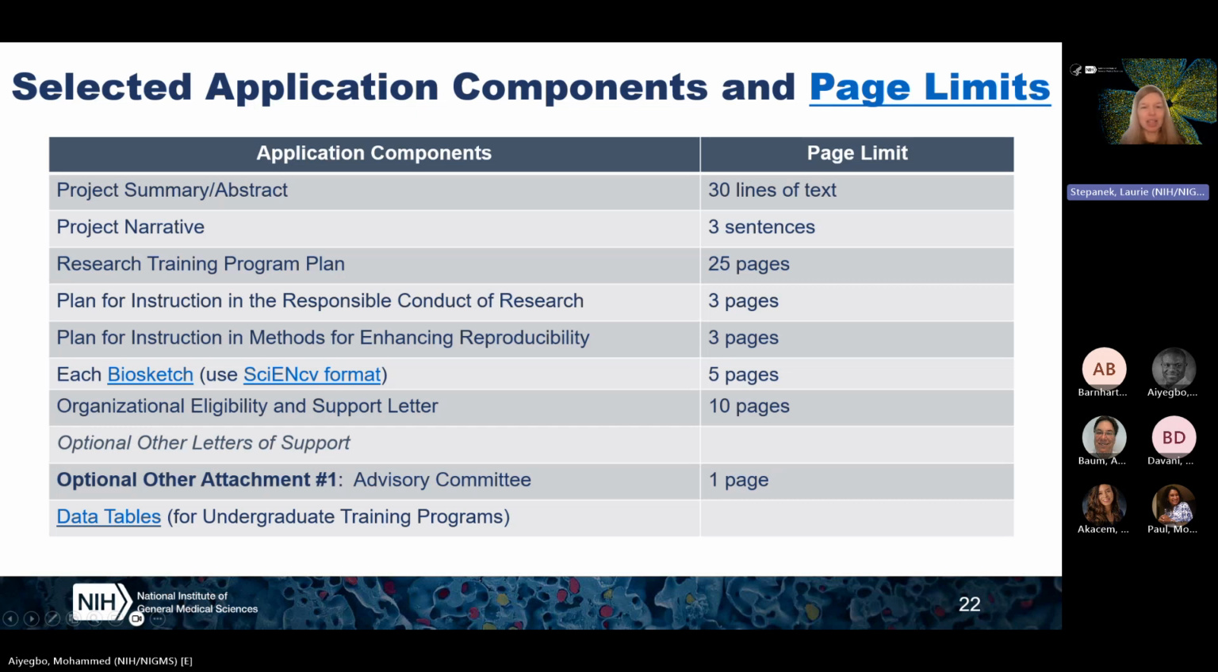There is a link to the table of page limits in the NOFO. Remember to use the T or institutional training table. For your convenience, we've listed some of the page limits here. If a section exceeds the page limits, the application will be withdrawn prior to review.